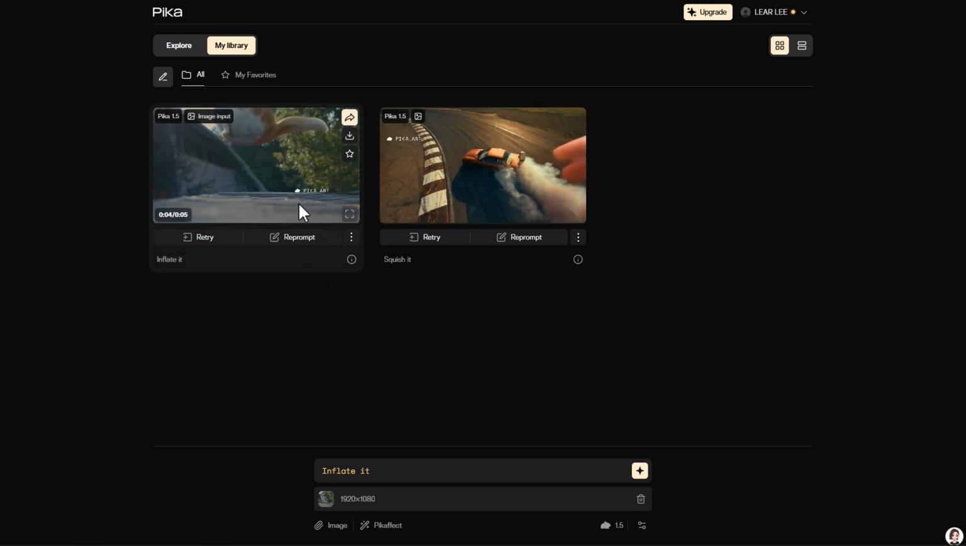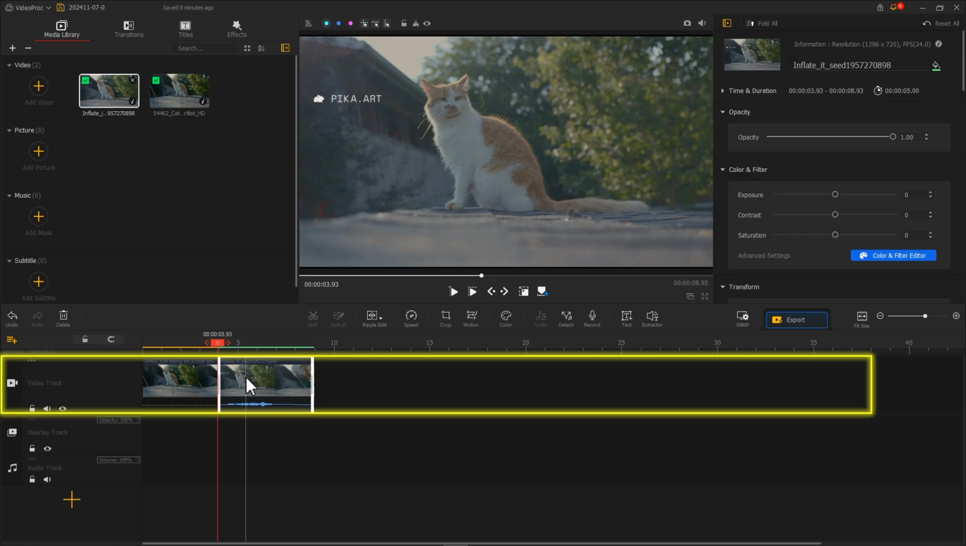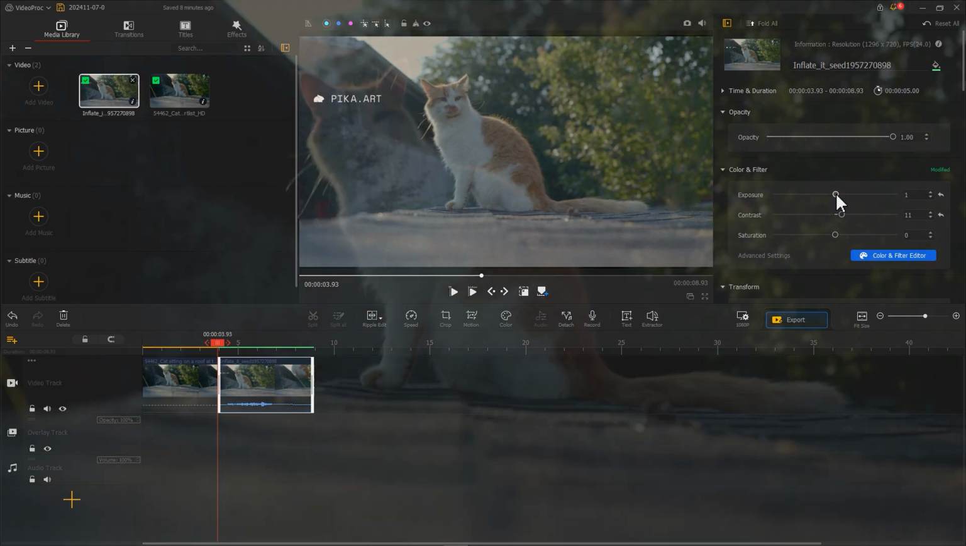You can move your mouse over the image to automatically play the animation. If you are satisfied with the final result, click this button to download it to your computer. Then, head back to the editing software. Import the new video into the media library and connect it to where we made the screenshot earlier. And with that, your video is complete.